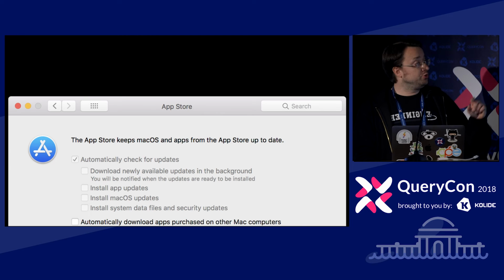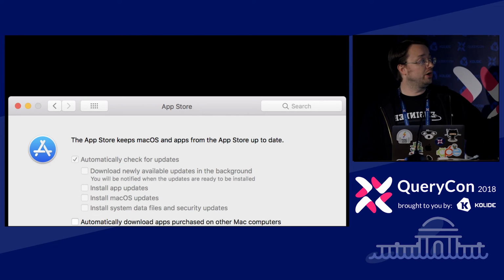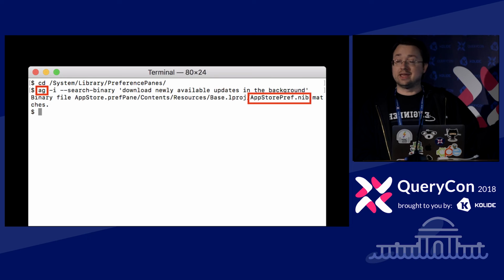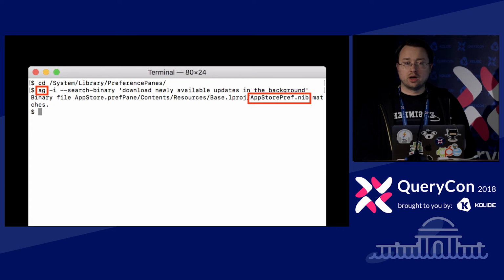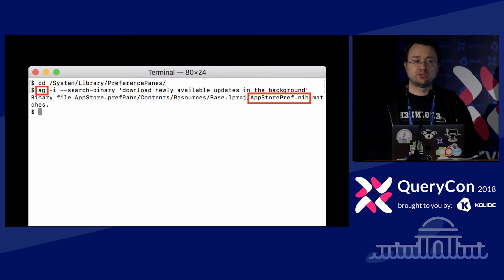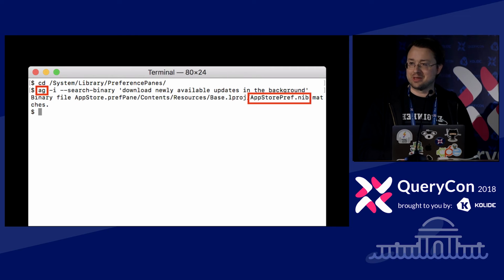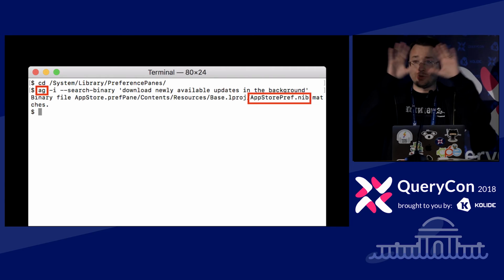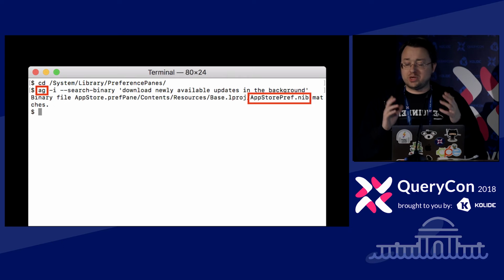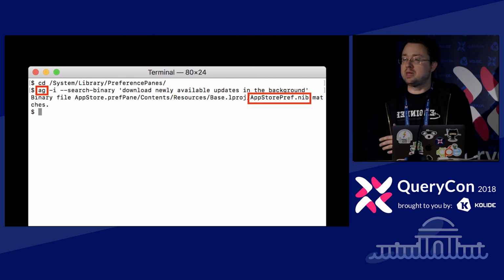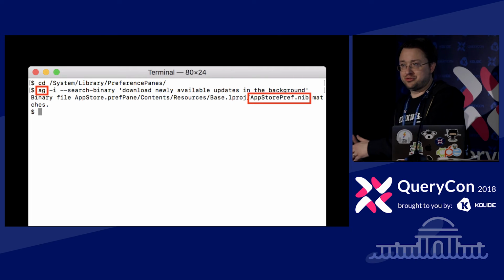So using the ag tool, the Silver Searcher, I ran a search for "download newly available updates in the background," which is one of the text items you can see on the checkbox. And I got a hit, appstorepref.nib. .nib is, again, one of these Apple-specific things. It's an interface file, which is kind of sucky as a first hit because interface files have no code in them whatsoever. They are purely a layout UI thing. So if you get that hit, it's kind of like, bummer, I didn't get code on the first try. But that's okay because the code has to reference the interface file.